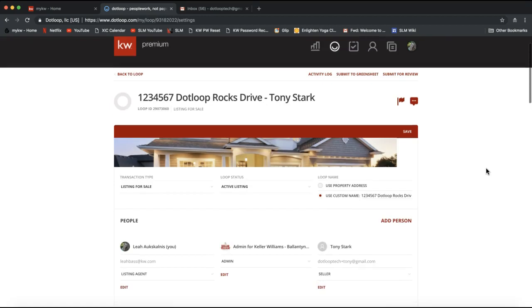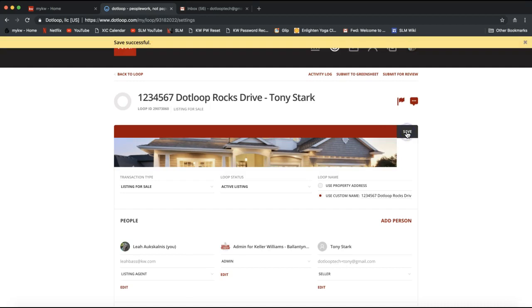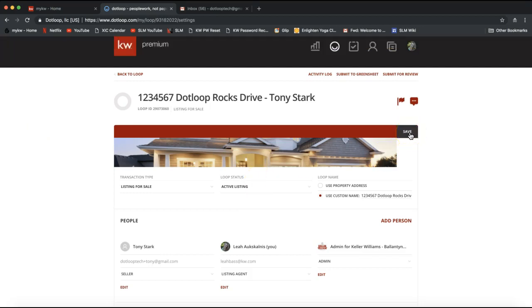For now, let's go ahead and scroll up to the top of our screen here and click Save. That will be on the top right red toolbar. You'll see Save. And you will always get that yellow bar confirming the save is successful. So again, don't forget to click Save. Top right red toolbar. And once you click Save here, let's go ahead and click Back to Loop on the top left. All right, we're clicking Back to Loop on the top left.